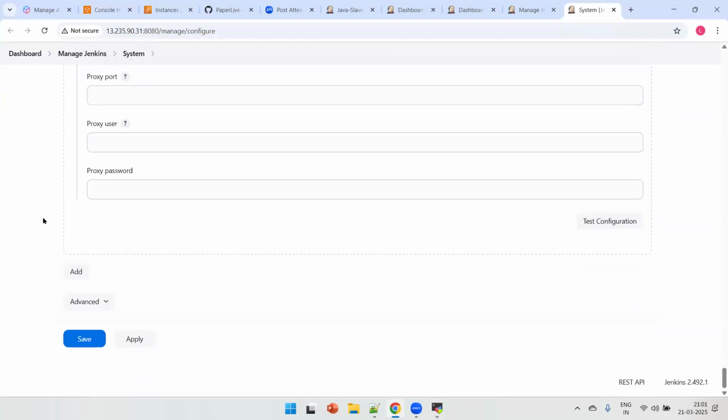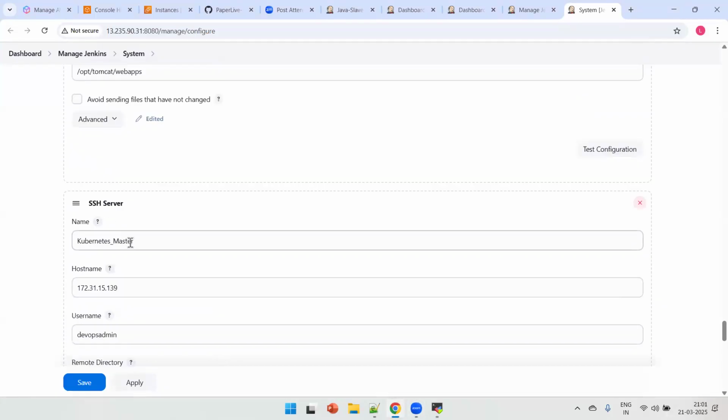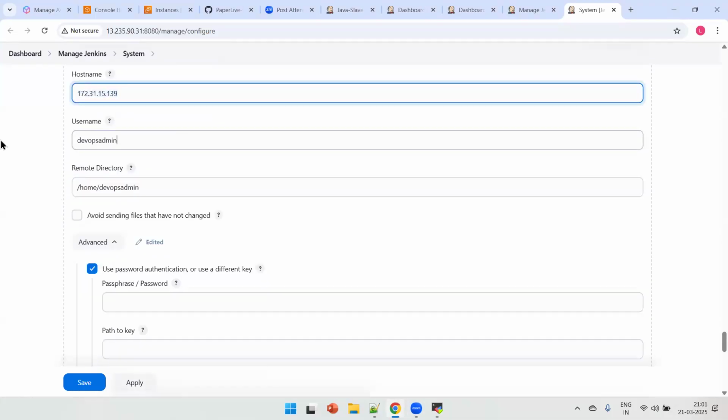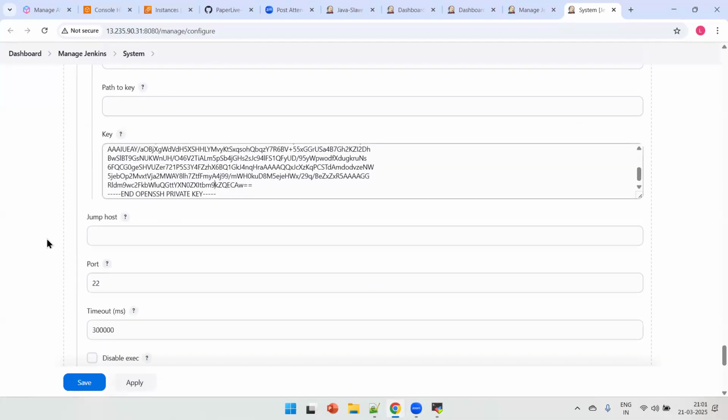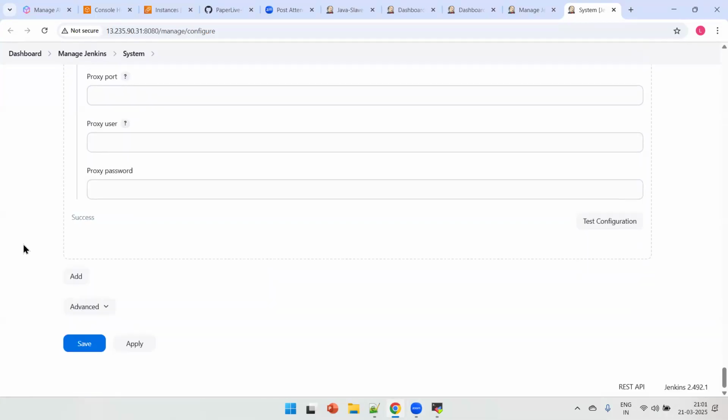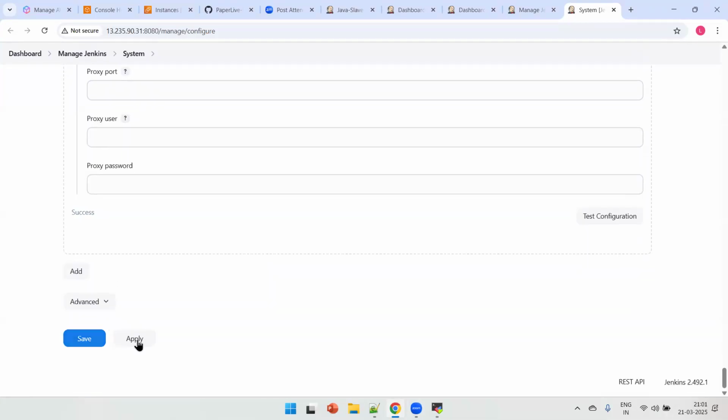So with all these parameters, if you click on this test configuration, it should say success. If not, then you need to recheck. Check your host name, username, and the key. Everything should be in sync. Configure this, save this, apply the changes. That's it.